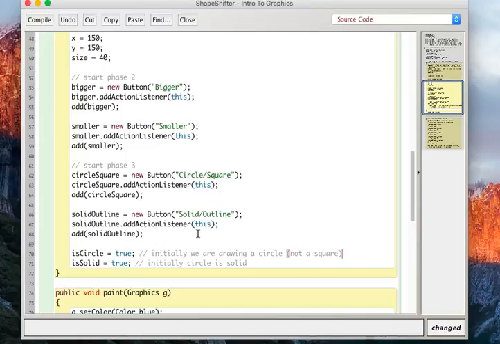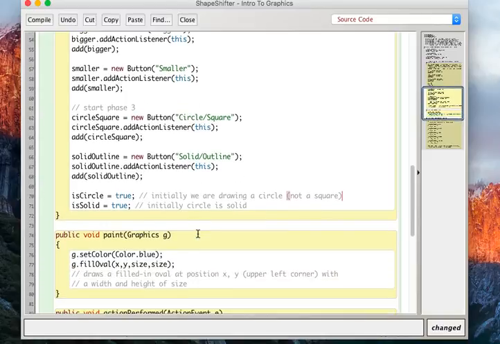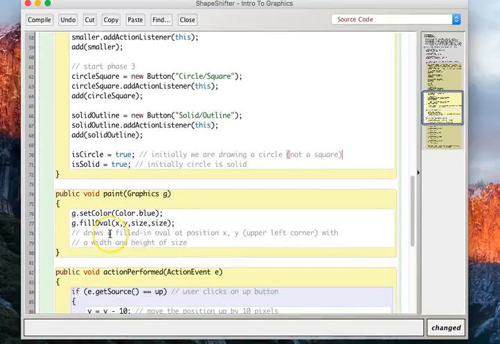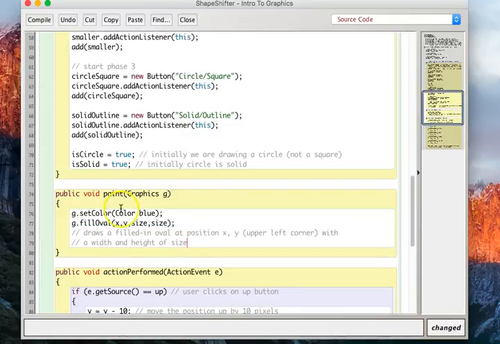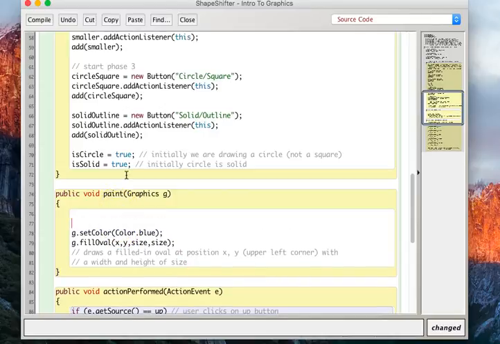Okay, so now we're going to go down to our paint, and we're going to adjust what we paint, because now it's not going to be as simple as drawing an oval every time, or a circle every time. We're going to have to vary it based on the value of our Boolean values. So I'm actually going to get rid of these comments. I think we're good with these, just to clear things up. Nah, you know what? I like leaving it. We'll leave it there. And we're going to add an if statement at the beginning of our paint.